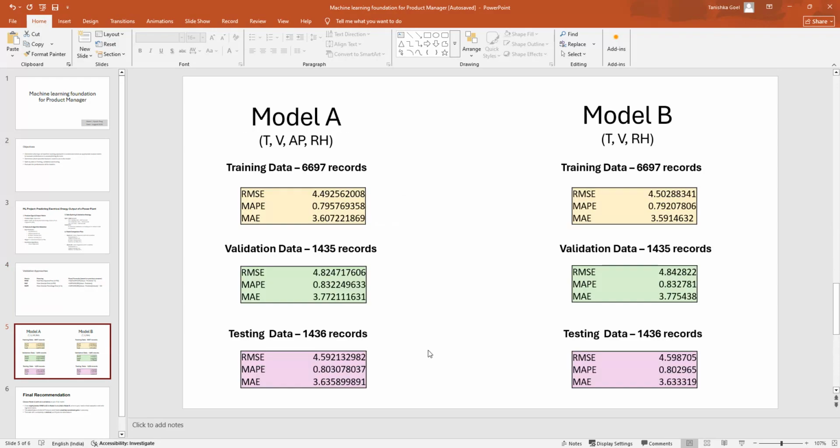Based on this, these are the final results which we have come up with, where we use the training data, validation data, and testing data from model A versus model B.